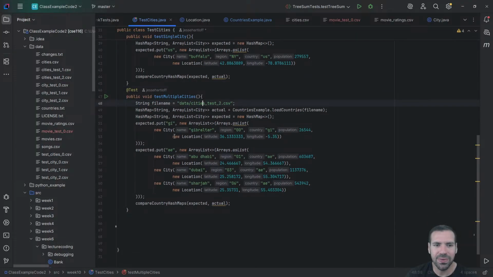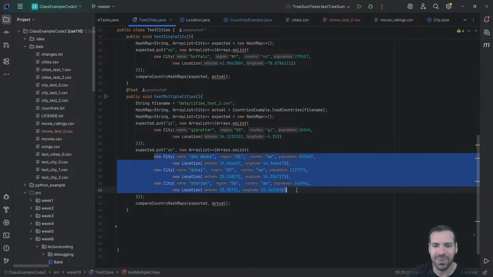Then cities test 2, I'm looking for 2 key value pairs, GI mapping to just this one city, and then AE mapping to these 3 cities.